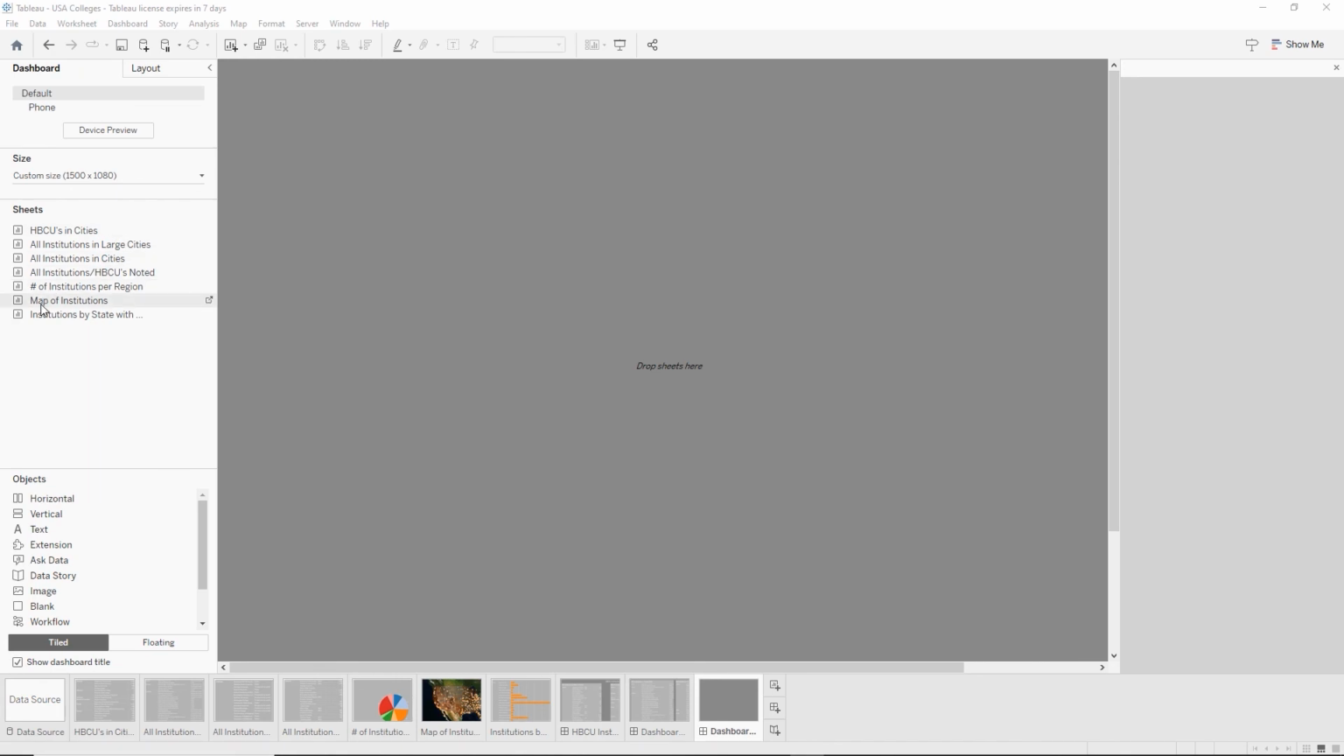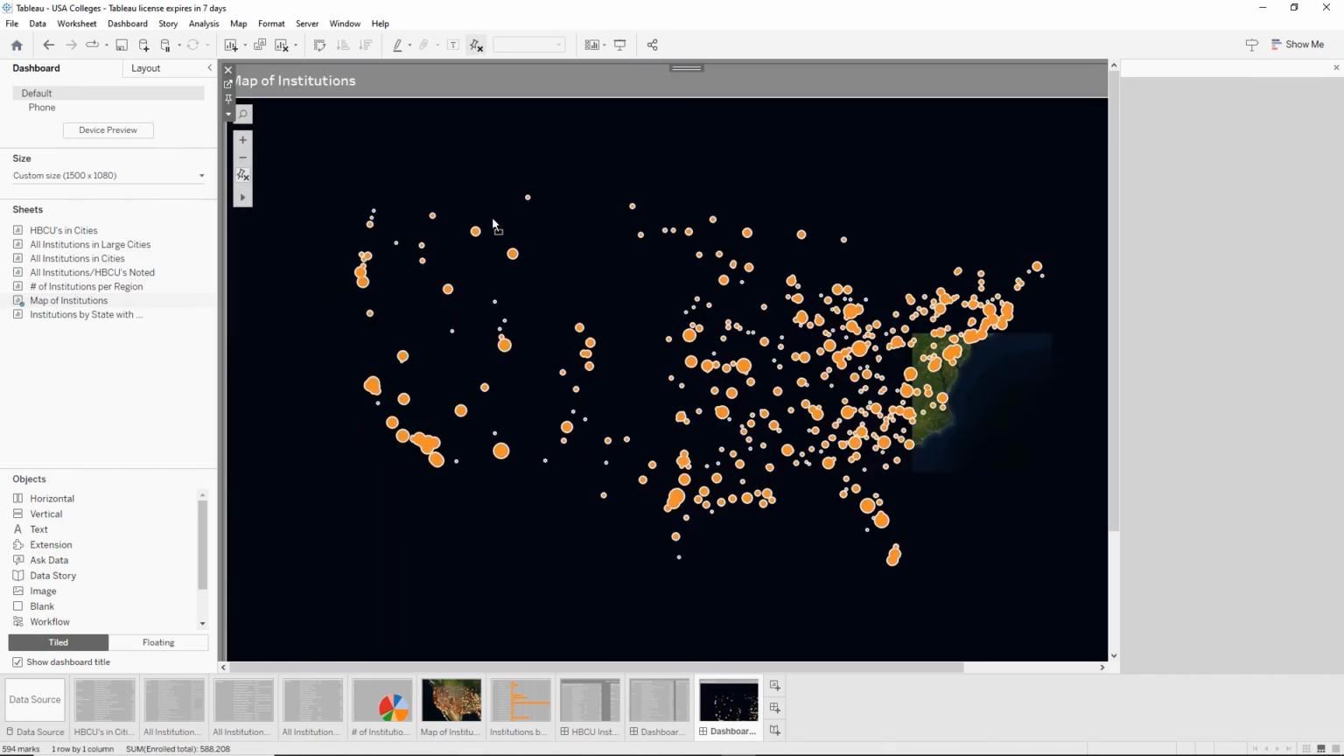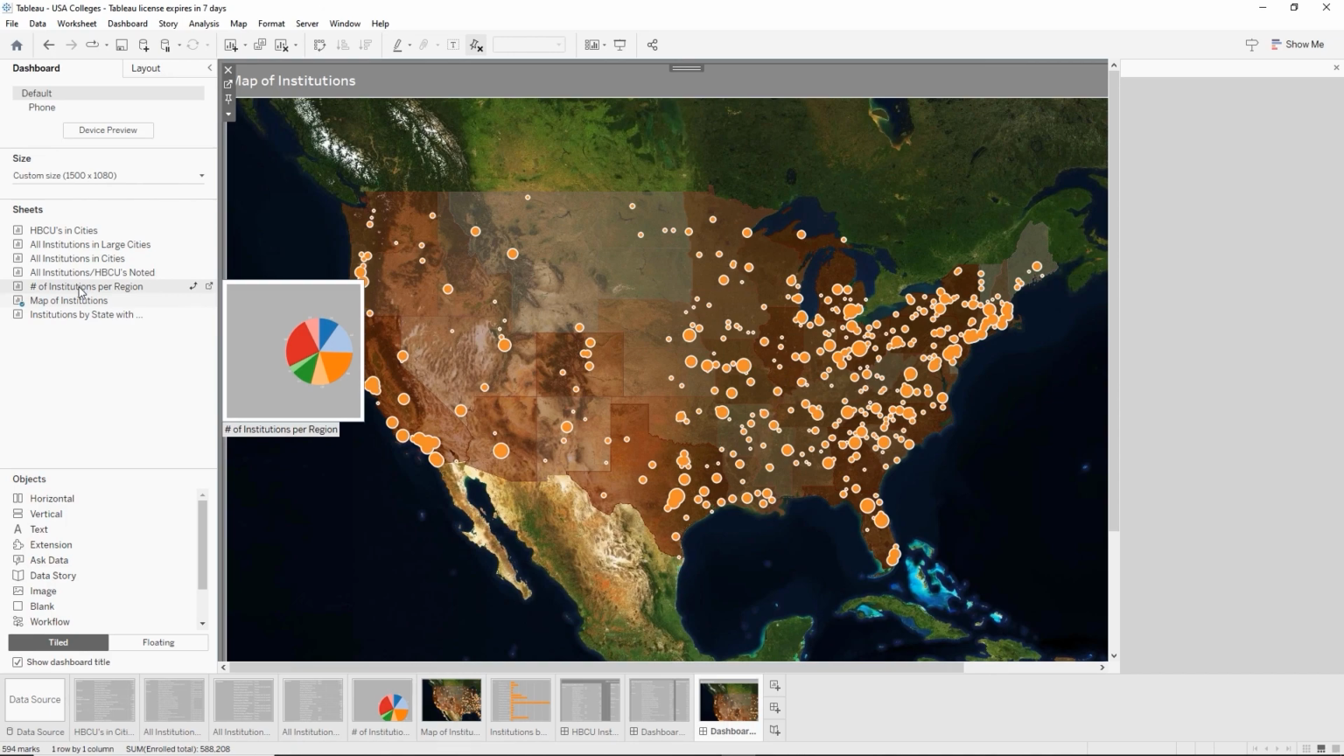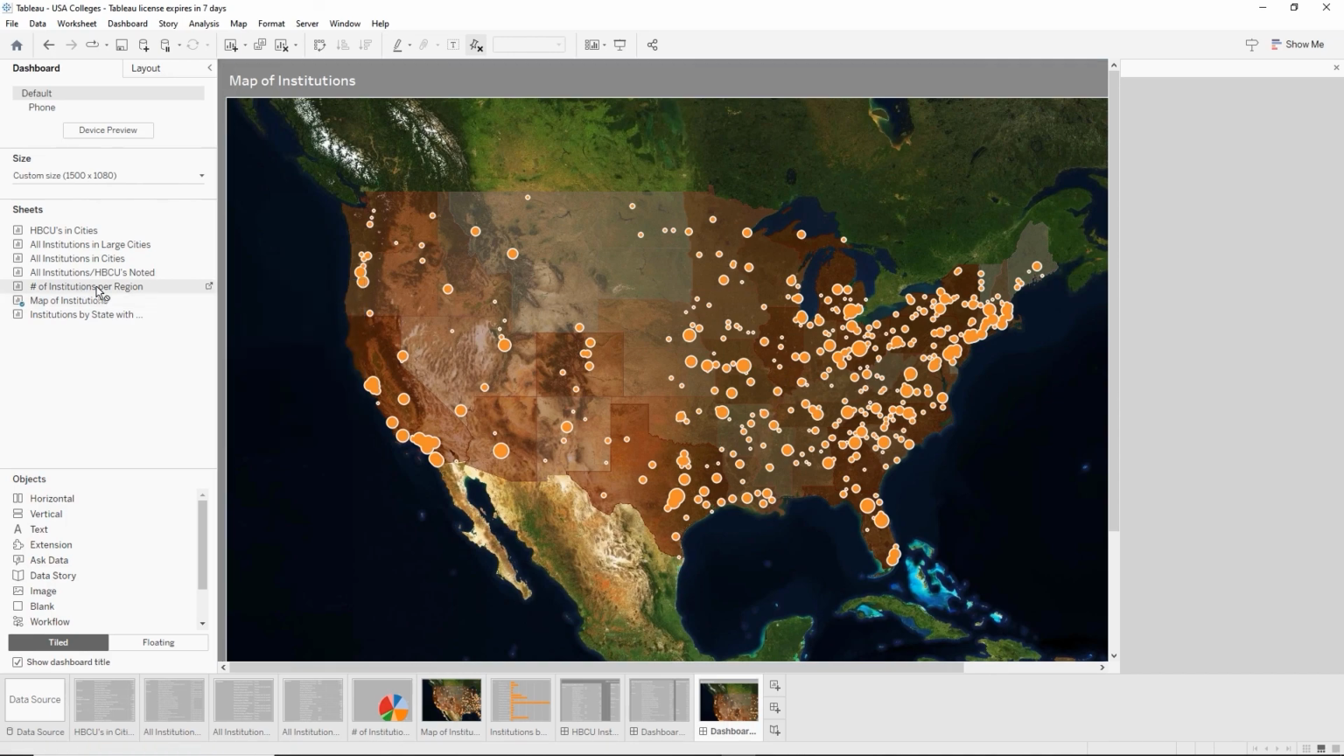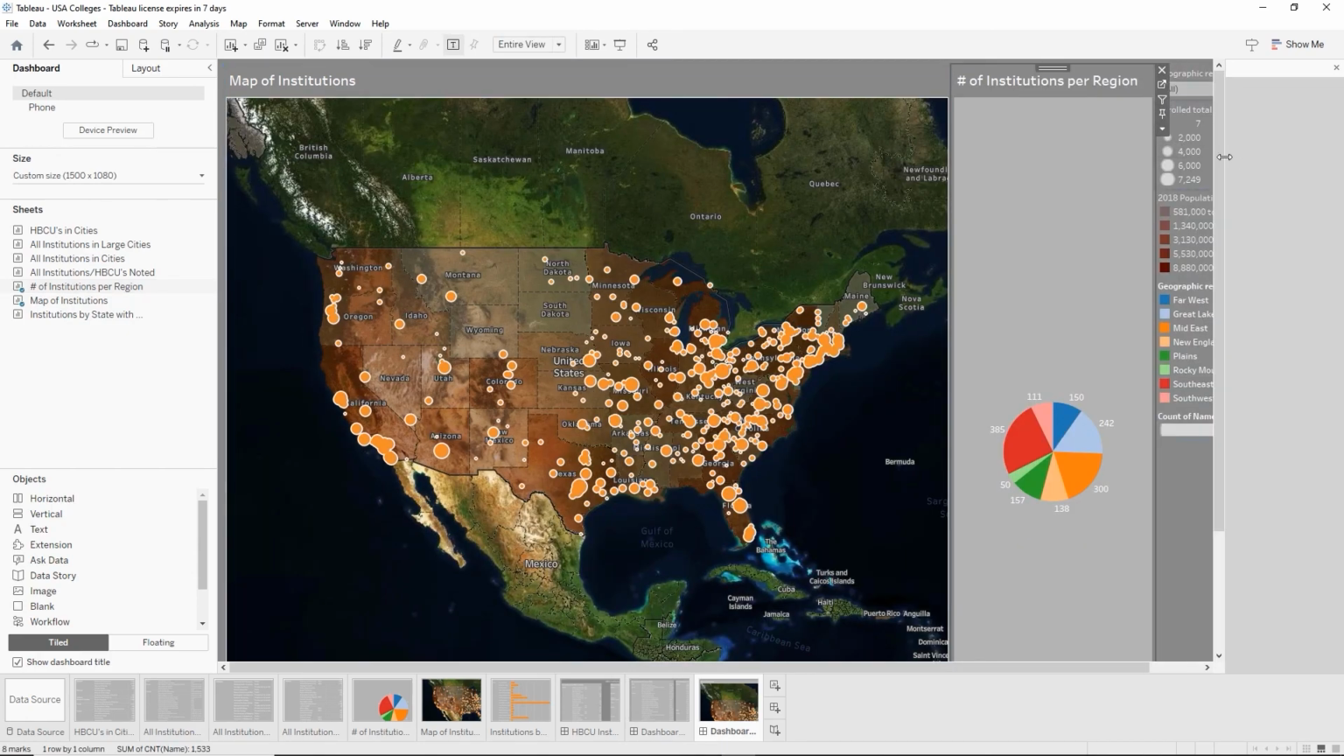And for this dashboard, we're going to do, let's see, let's drag the map. Well, actually, let me put it in a horizontal container. Drag that on there first. And then let's drag the map of institutions into the container. And to the right of it, let's drag in the number of institutions by region. So now I had to drag this right pane over so I could see all of the cards and that visualization.